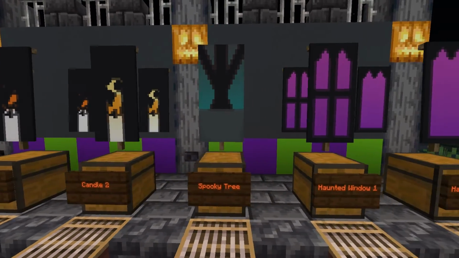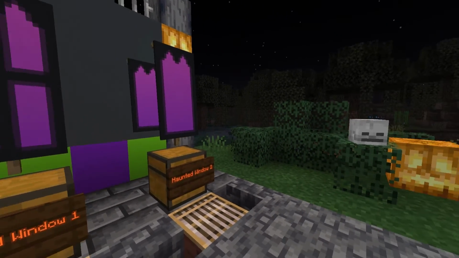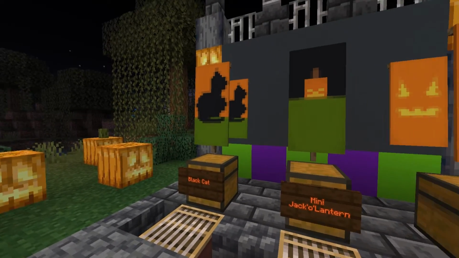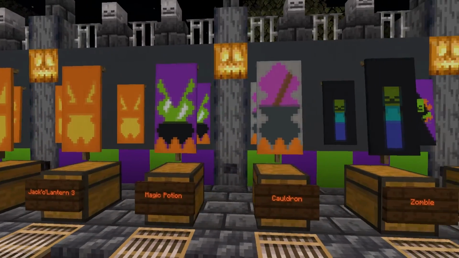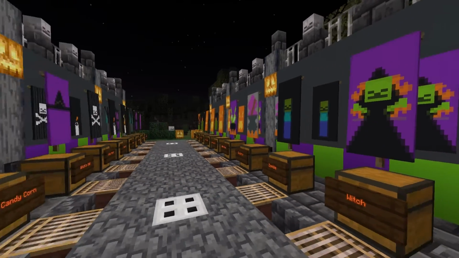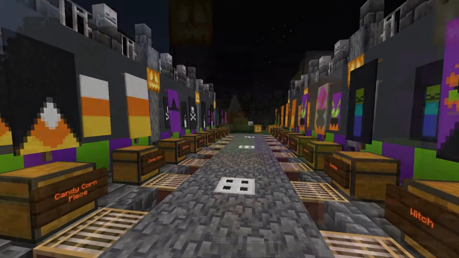All of these banners are survival friendly, so you can create these in both your creative world or your survival world. Some of them do use banner patterns, but they are worth obtaining for these spooky banners. Let's have a look at all the banners we'll be creating today.